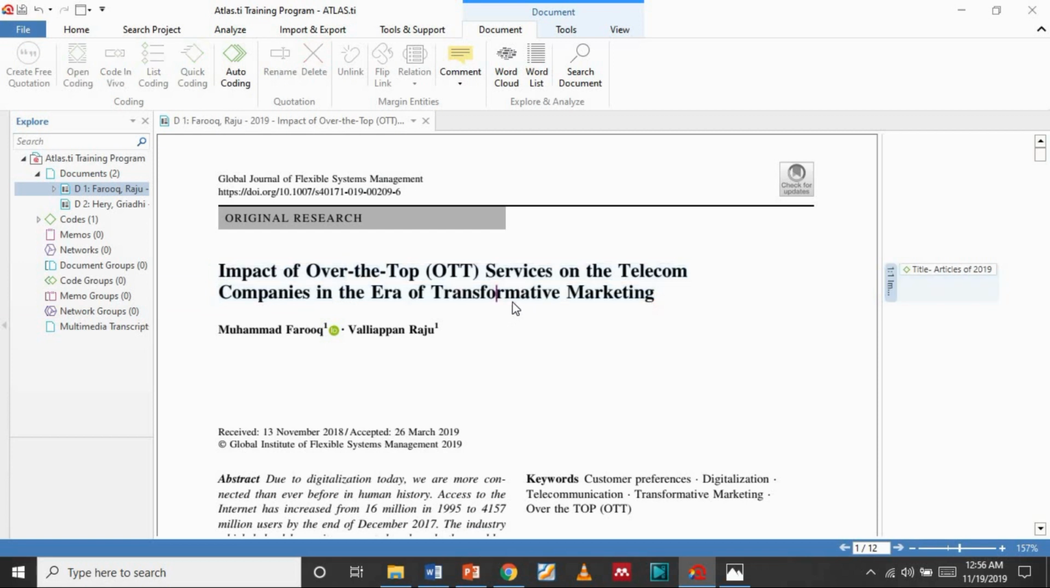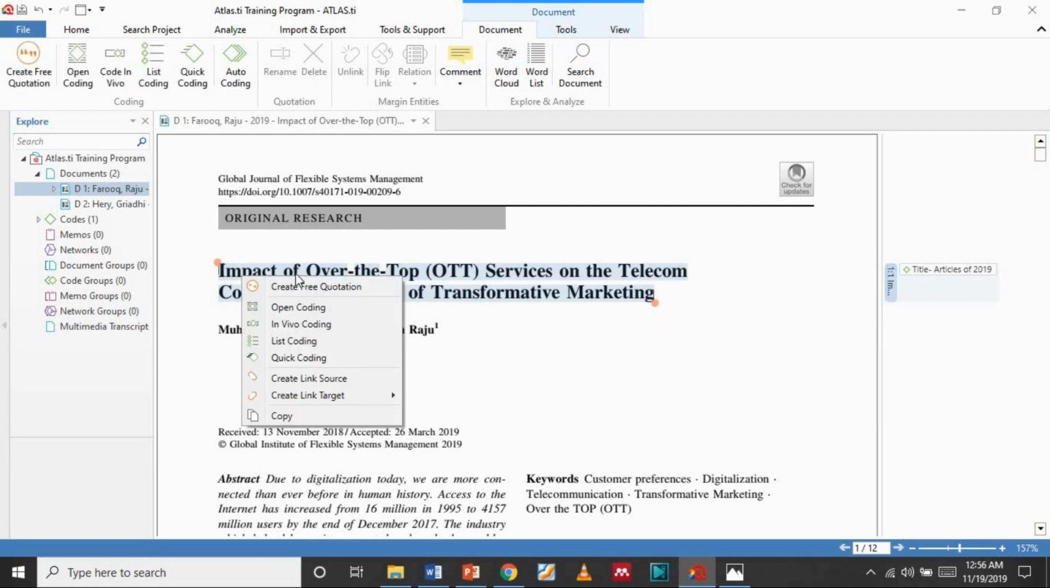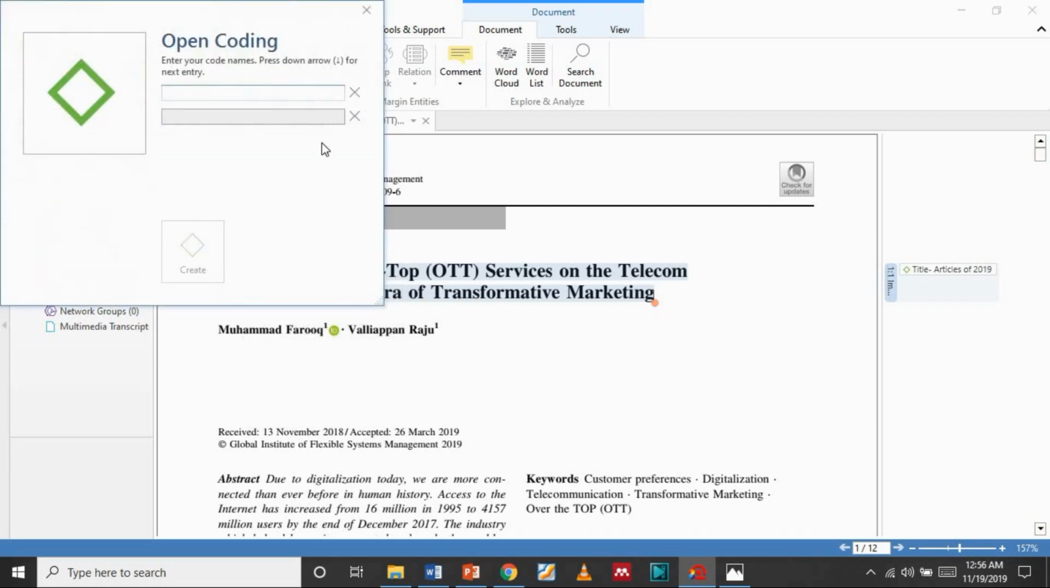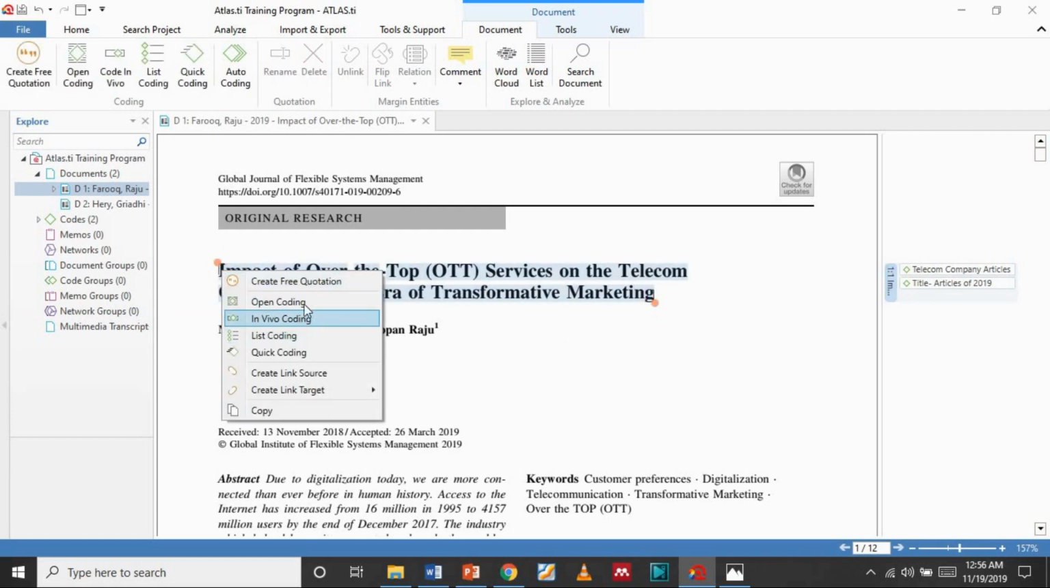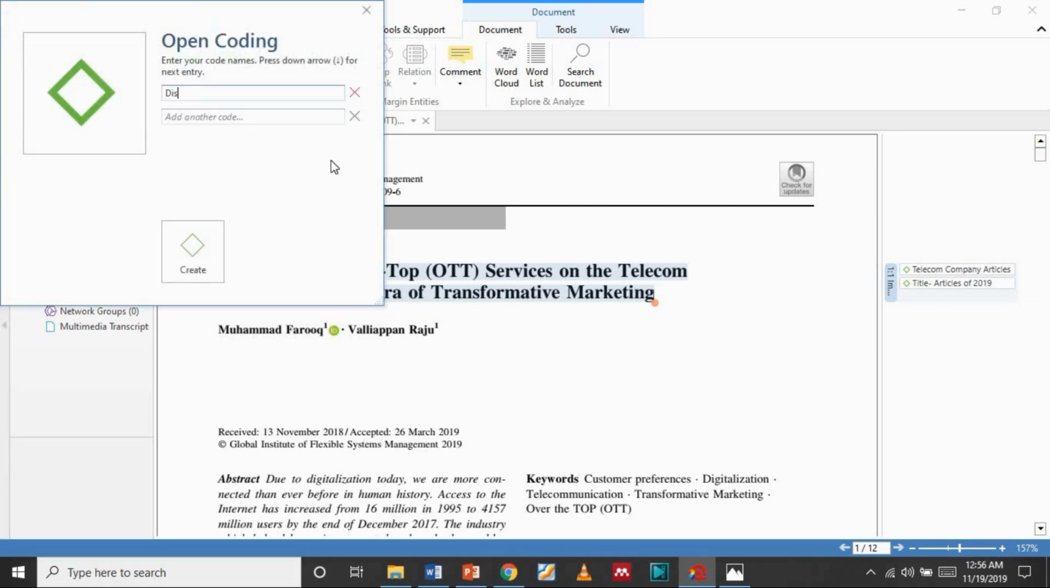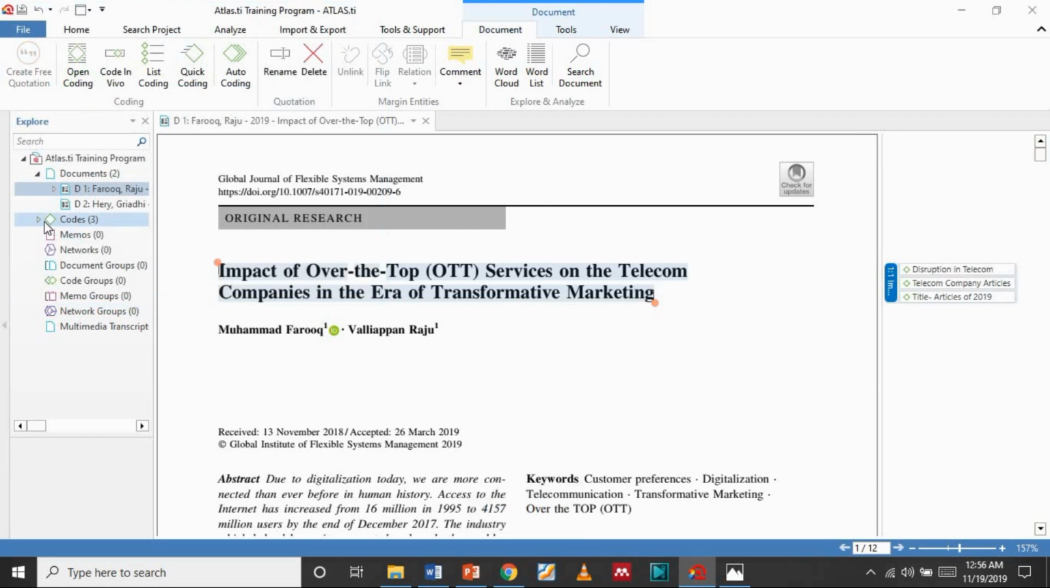Just in case you want to have, you can have more than one code for one thing. You can also edit the code in open coding. You can make another code, telecom company articles, just in case you want to explore the telecom. You can see this has made two codes. You can also make a third code, which is disruption. Maybe later on disruption can become one of your variables, disruption in telecom. Okay, now these are the codes. As you can see, we have just created three codes over here.